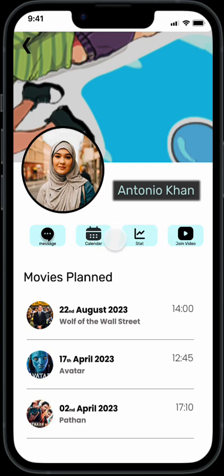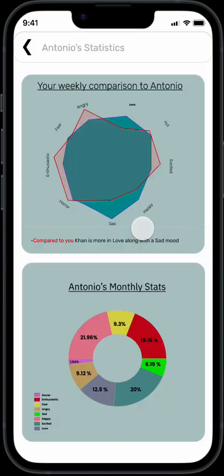We have got three more buttons. One is join video, which we have talked about earlier, and we'll dive into it more. We've got calendar and stats. Let's talk about stats. This is like our user statistics as well, but we have got different charts over here. The first one would be a weekly comparison, the user's weekly comparison to Antonio.